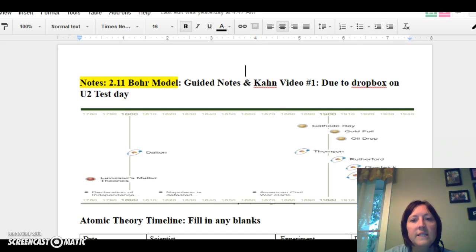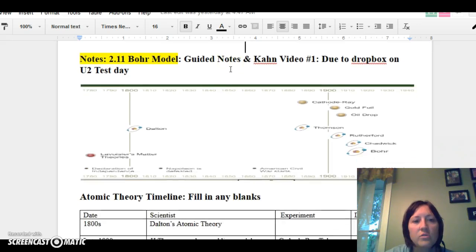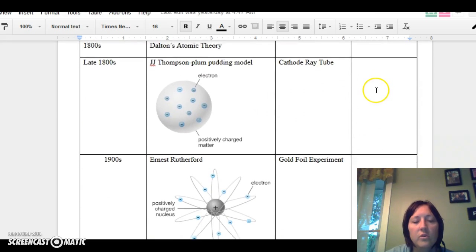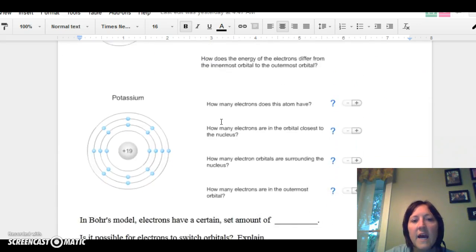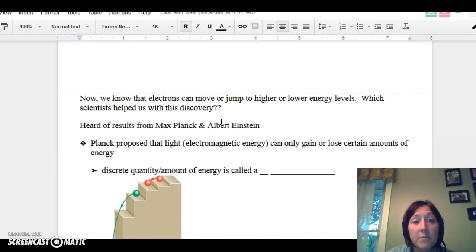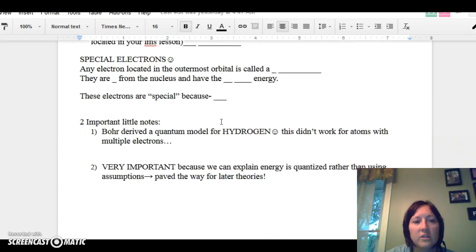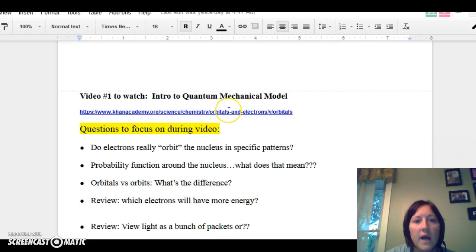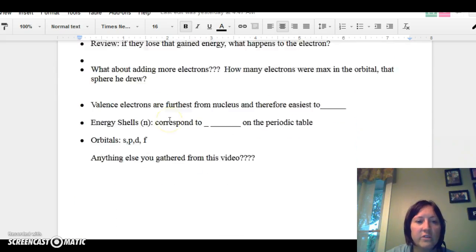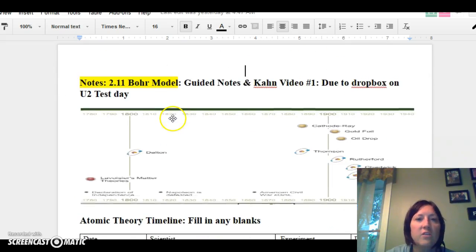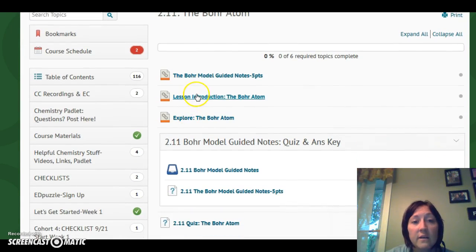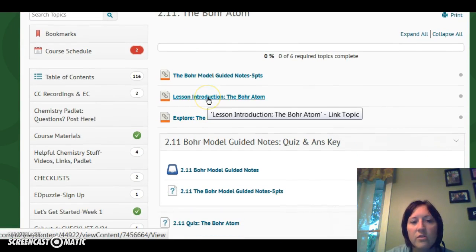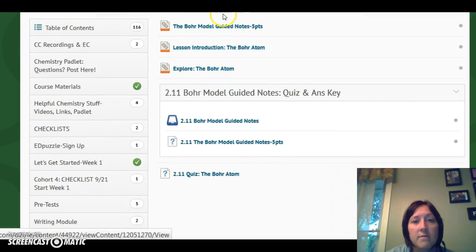Notice here, you have your guided notes and a video, so you're going to go through and fill out the information. I have fill in the blanks. These are based off of your lessons, some of it, so go through and look at your lessons, and watch the video. Here's a video to watch, questions to focus on. You just go in and fill all that out. And then your lessons are right there, so you can look at those and help fill out your notes.